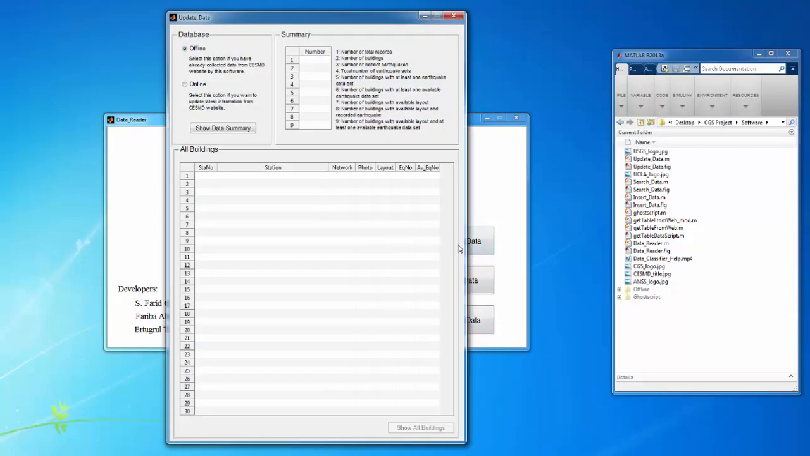In this part, we can call buildings information in 2 ways. If you have already executed this software and collected data from the CSMIP website, you can choose the Offline checkbox and push Show Data Summary. If this is the first time you run the software or you would like to make the database up to date, you can choose the Online checkbox and push the button.